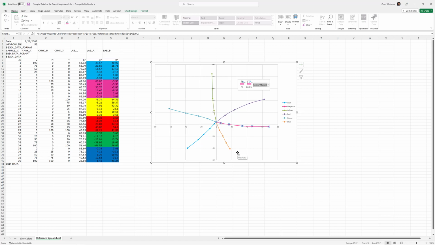So pretty straightforward, but just make sure that you've got a legend on your chart and that the spokes are the correct color. Okay.